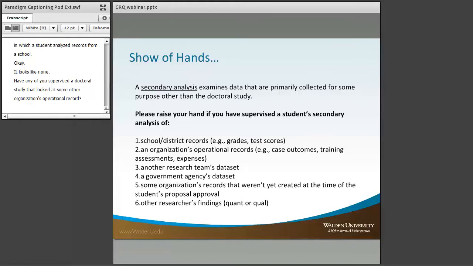And just a reminder, there's a raise hand button at the top of your screen. So if you have, you just have to click on it and you'll see it. Thank you, Deepa. Oh, okay. So it looks like a couple of people have had students who've analyzed records. That's great to know.